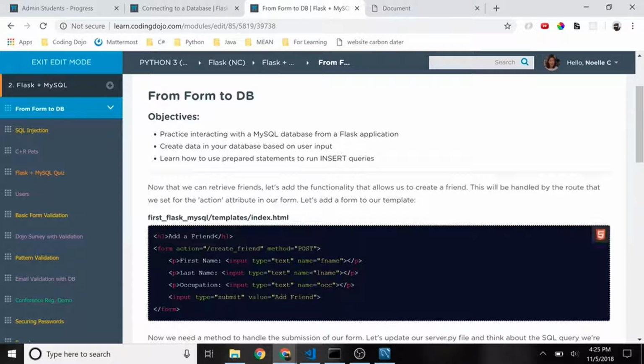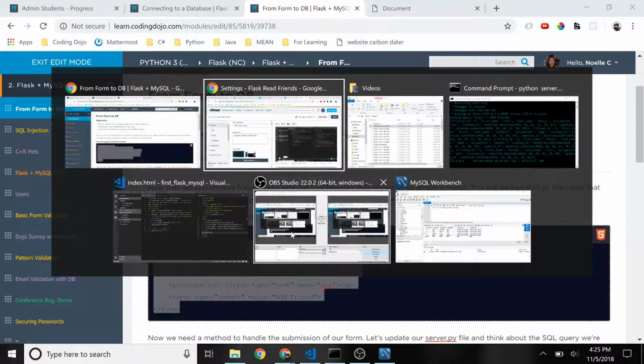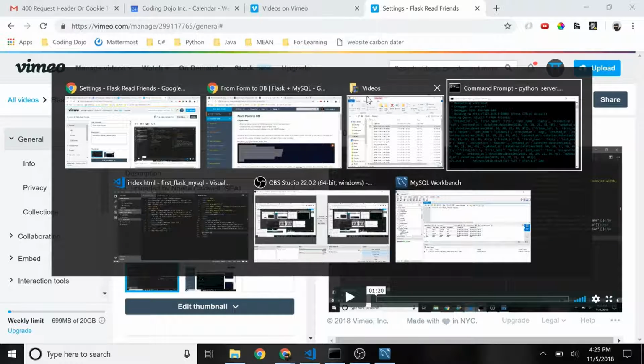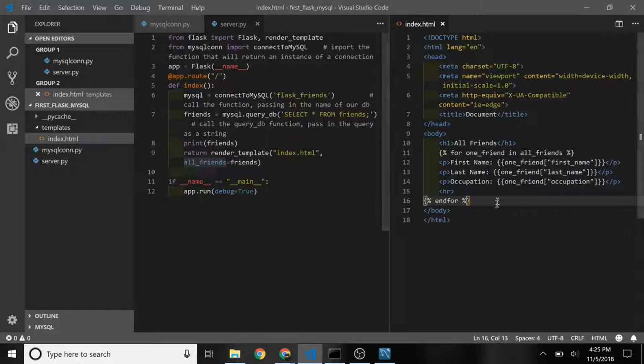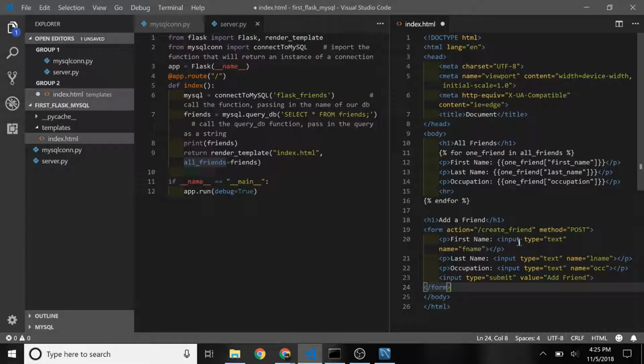Us manually placing data into our table. But now, say we want user input and we want them to be able to add friends here. So let's add this. You can put it on a separate HTML, but just for simplicity, we're going to put it at the bottom of our existing form. So let's go to our code and let's add this form to the bottom.